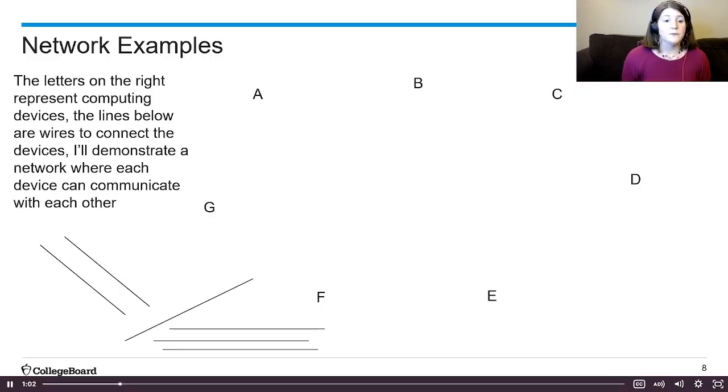The letters on the right represent computing devices. The lines below are wires to connect those devices. I'll demonstrate and show you a network similar to the one here, which isn't really a network because we haven't connected anything yet. But if we had these 7 devices and these 6 wires, could we connect them all so they could all communicate? Would we be able to make a network that works just so they can all communicate?